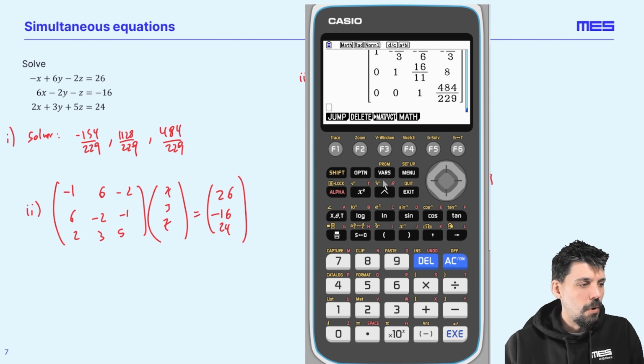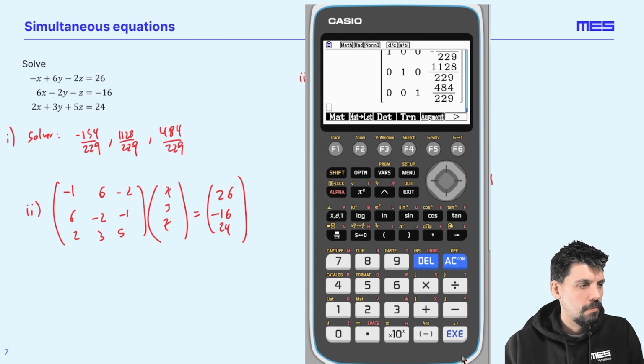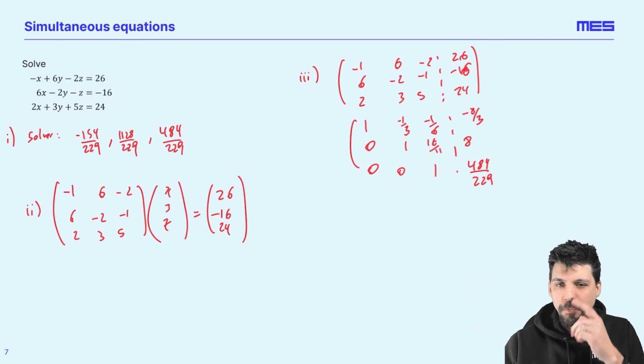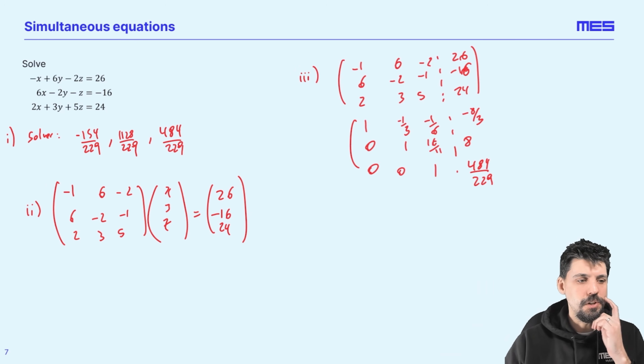Okay. Now what I could also do is I could go for the fully reduced row echelon form. And you'll notice that I get my solutions there, there, and there. So horses for courses, depending on what we want to do.